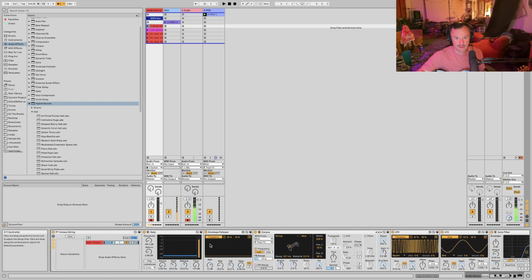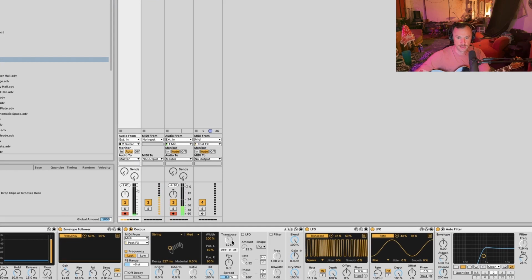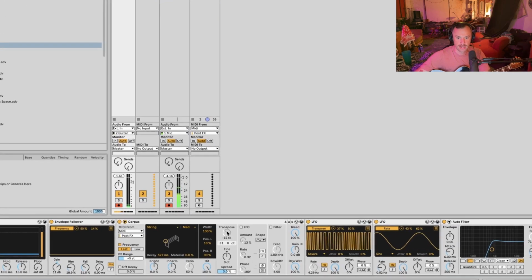And then I have an envelope follower, which is controlling the cutoff or the frequency on the auto filter. And then I have a couple of LFOs. One LFO is messing around with the transpose here. If I zoom in here, you can see it's going crazy. So it's going back and forth between an octave below and back to 0. And then I have that LFO attached to this one, and that is controlling the rate of the LFO. That's how you get that kind of cycling, speeding up and slowing down.